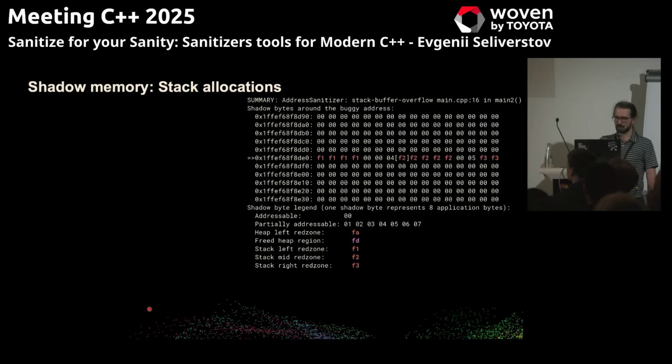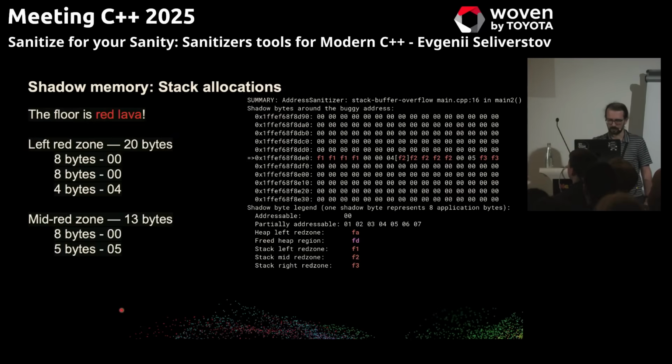So how does it look like? Here we got 20 bytes. Here we got 13 bytes. All of them are separated. So if we miss by 1 or whatever, we just go to poisoned memory again. So it looks good.